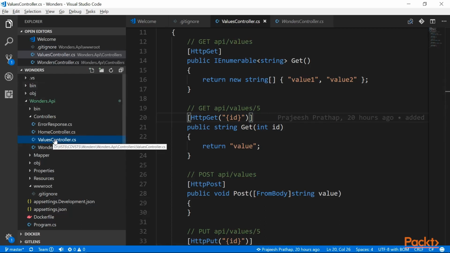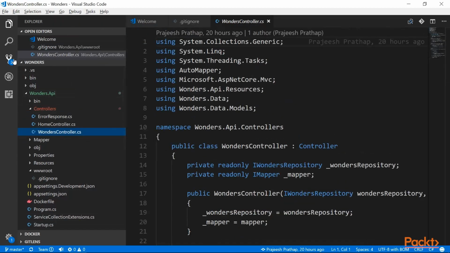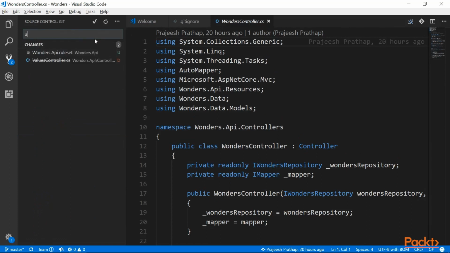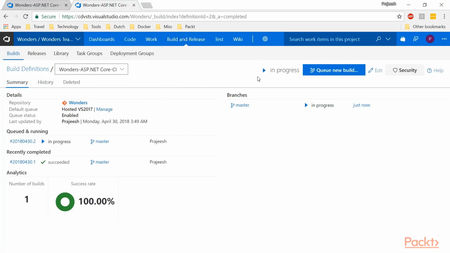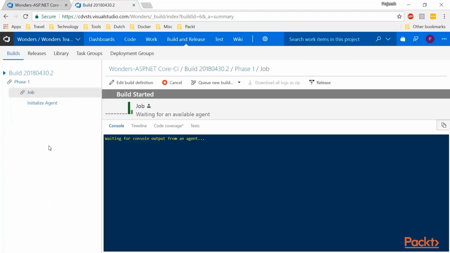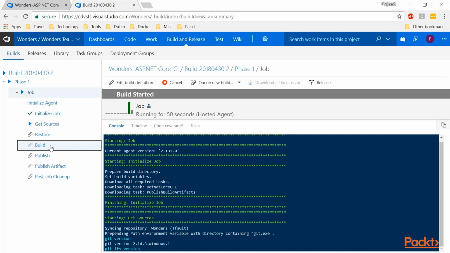So I'm going to delete the values controller. Delete it and I'm going to commit the changes now. Removed values controller. I'm going to commit it and I'm going to push these changes to the master repository. Now, if I go back to my Visual Studio Team Services, you can see that immediately it kicked off a new build. So that's the second build which is kicked off as part of the continuous integration process. And it will follow the same steps as we configured. So it's going to wait for the agent and then perform the same steps of build, test, and publishing it. So that's how continuous integration works in Visual Studio Team Services.